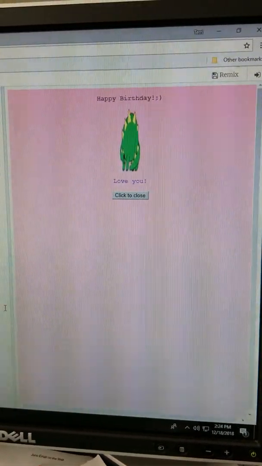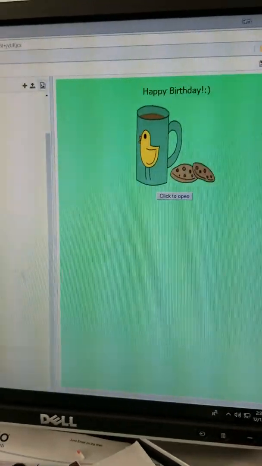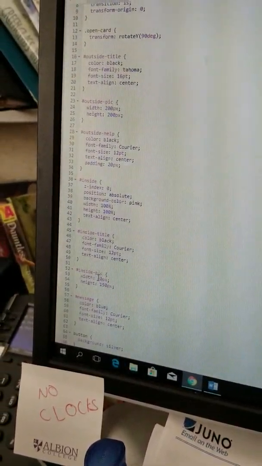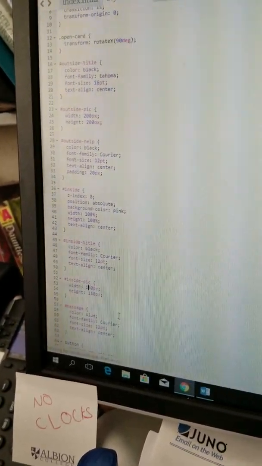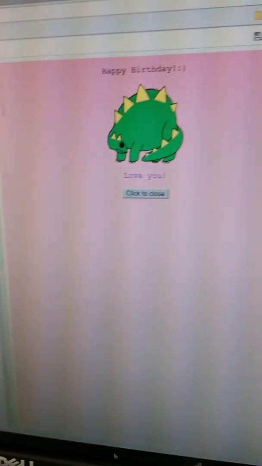So, different images need different pixel widths, right? So you have to go back to your CSS to make that work and make it look okay. You're just going to go to the inside pic and change your width to start with and test it. And there he is. That's much better.